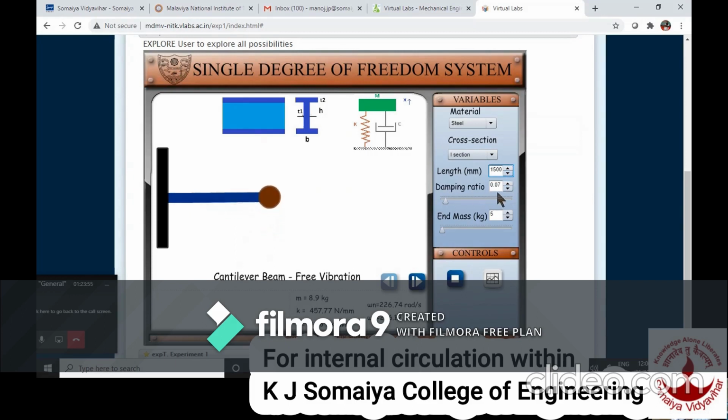I can vary the damping ratio. Now I will show you the effect of damping ratio. Here also, what we saw in the theoretical part was what damping ratio is when it is 0 to 1. So in case of no damping, zeta is equal to 0. When it is critically damped, zeta is equal to 1. So I will show you.